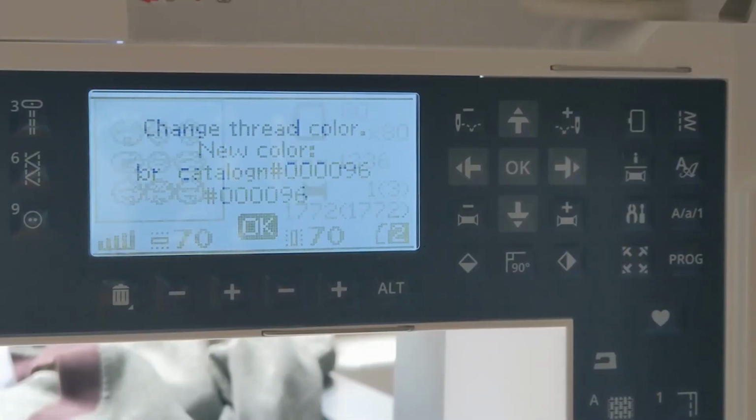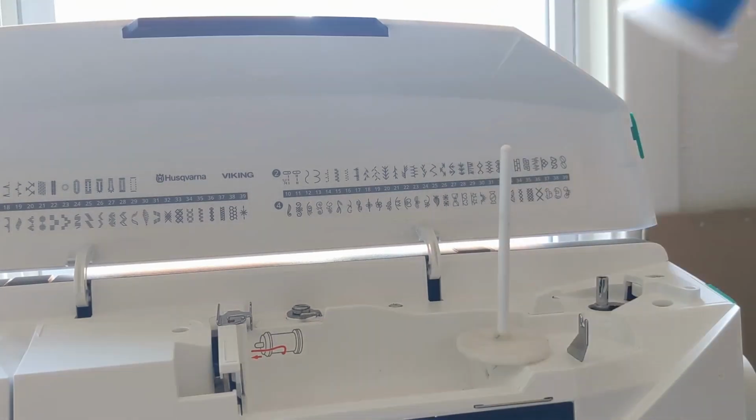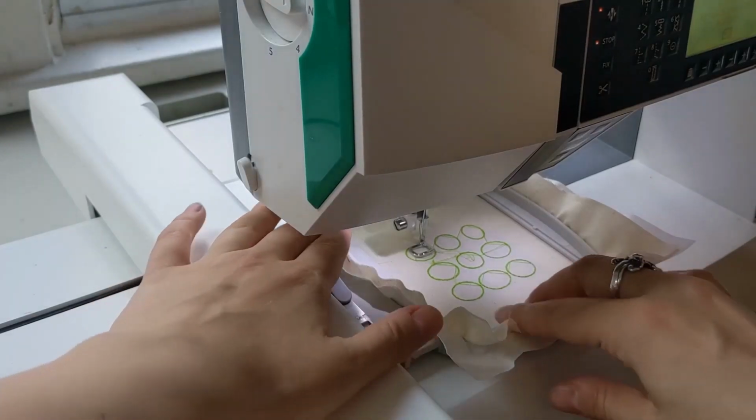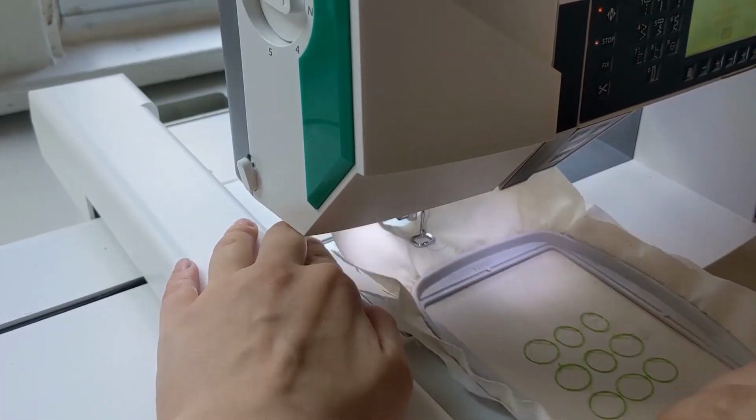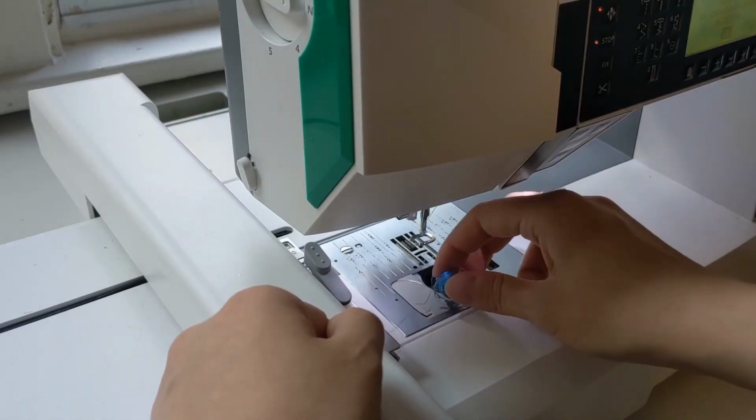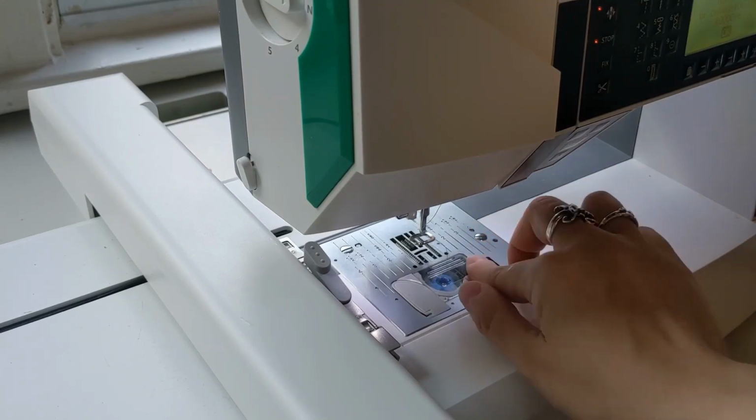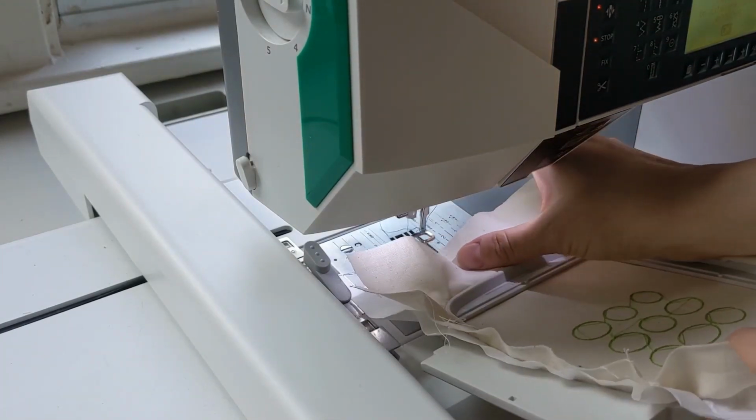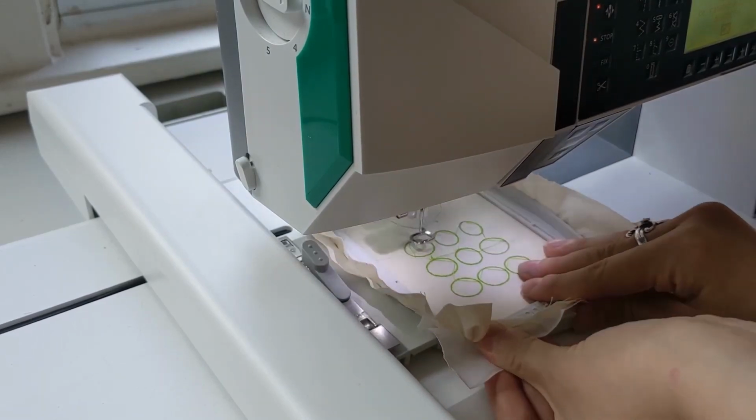Once you are done stitching, it will stop and tell you the new color you need to change to. I'm going to take out my green spool and replace it with blue. I'm going to take out my hoop. I'm going to replace the green bobbin with a blue bobbin. Now I'm going to put the hoop back into place, and I'm going to once again lower my presser foot.